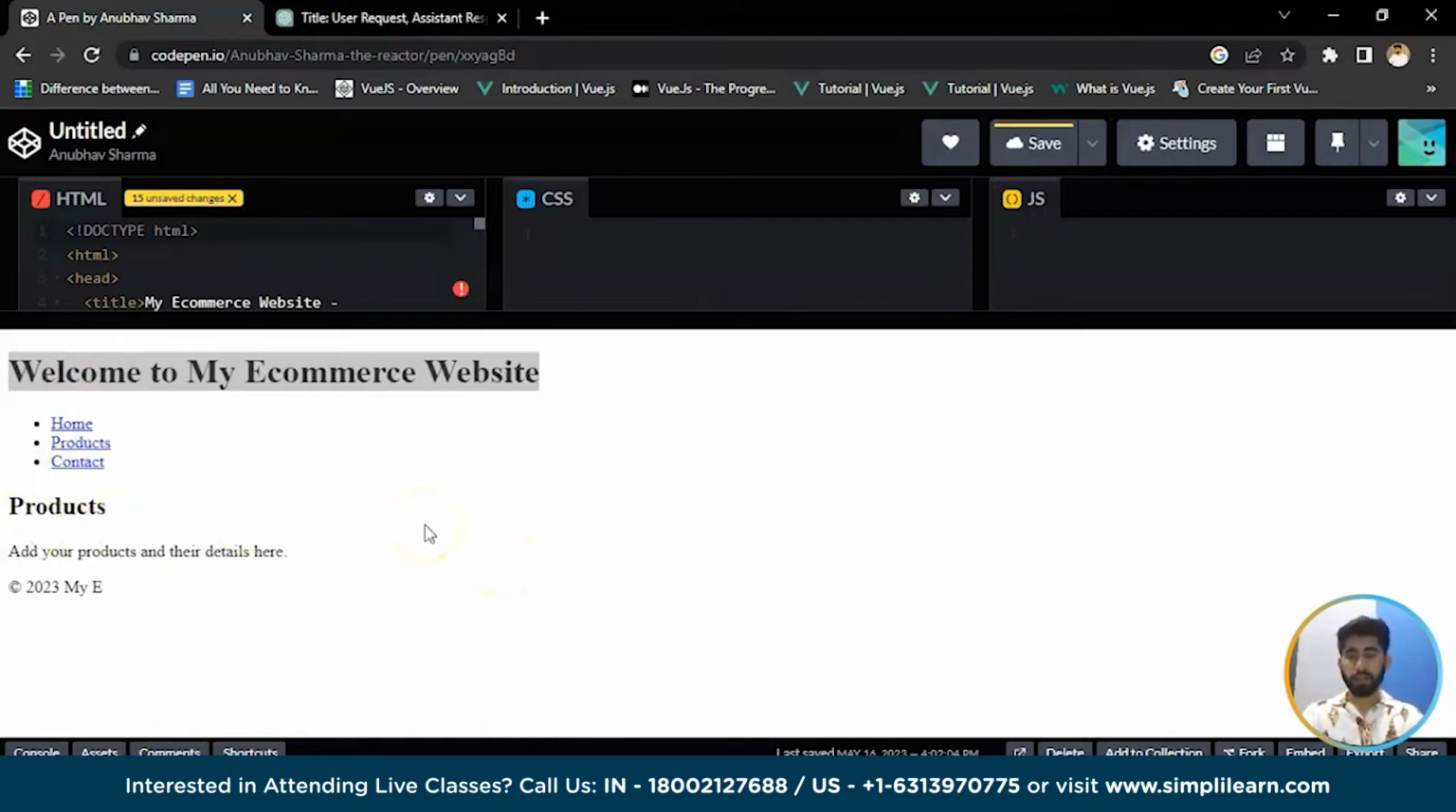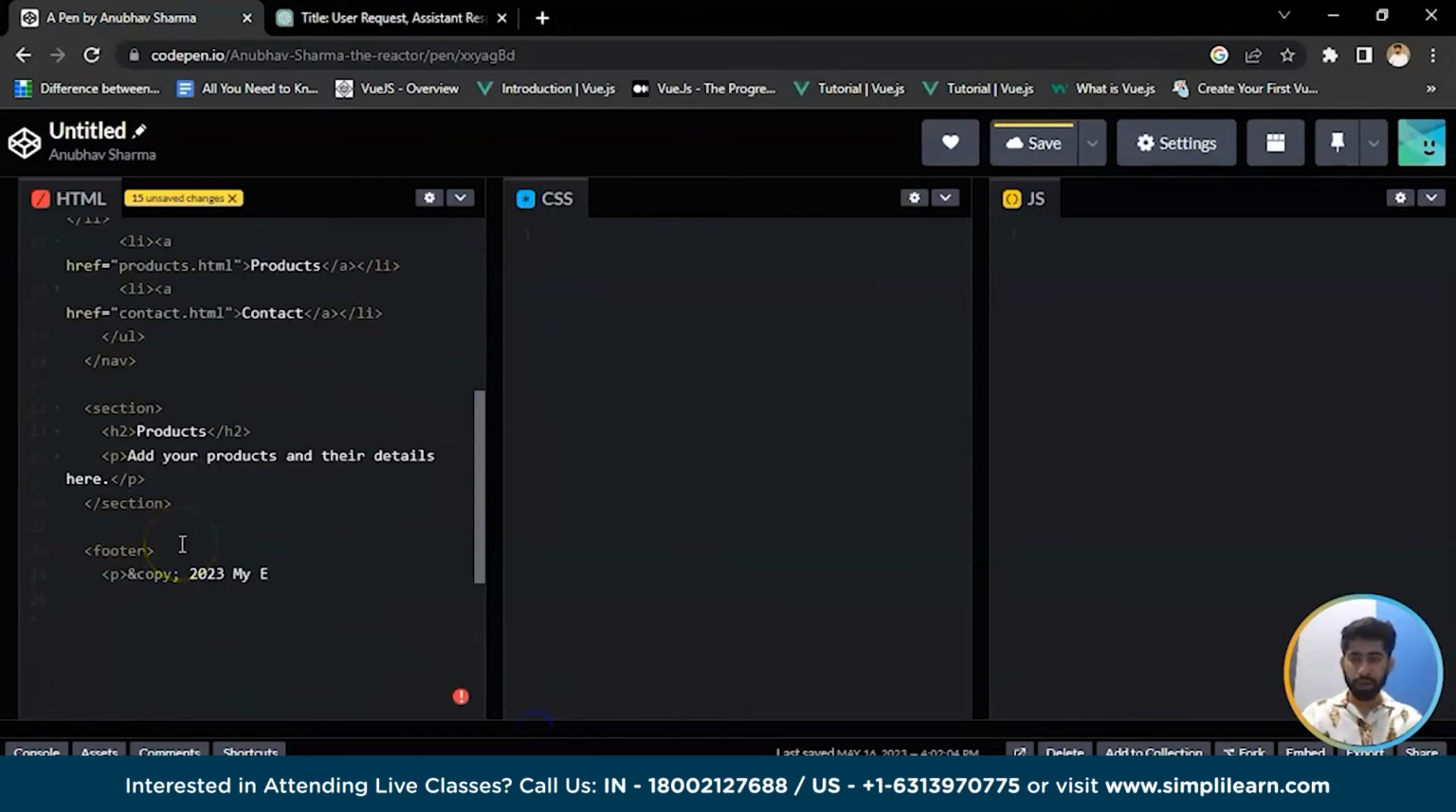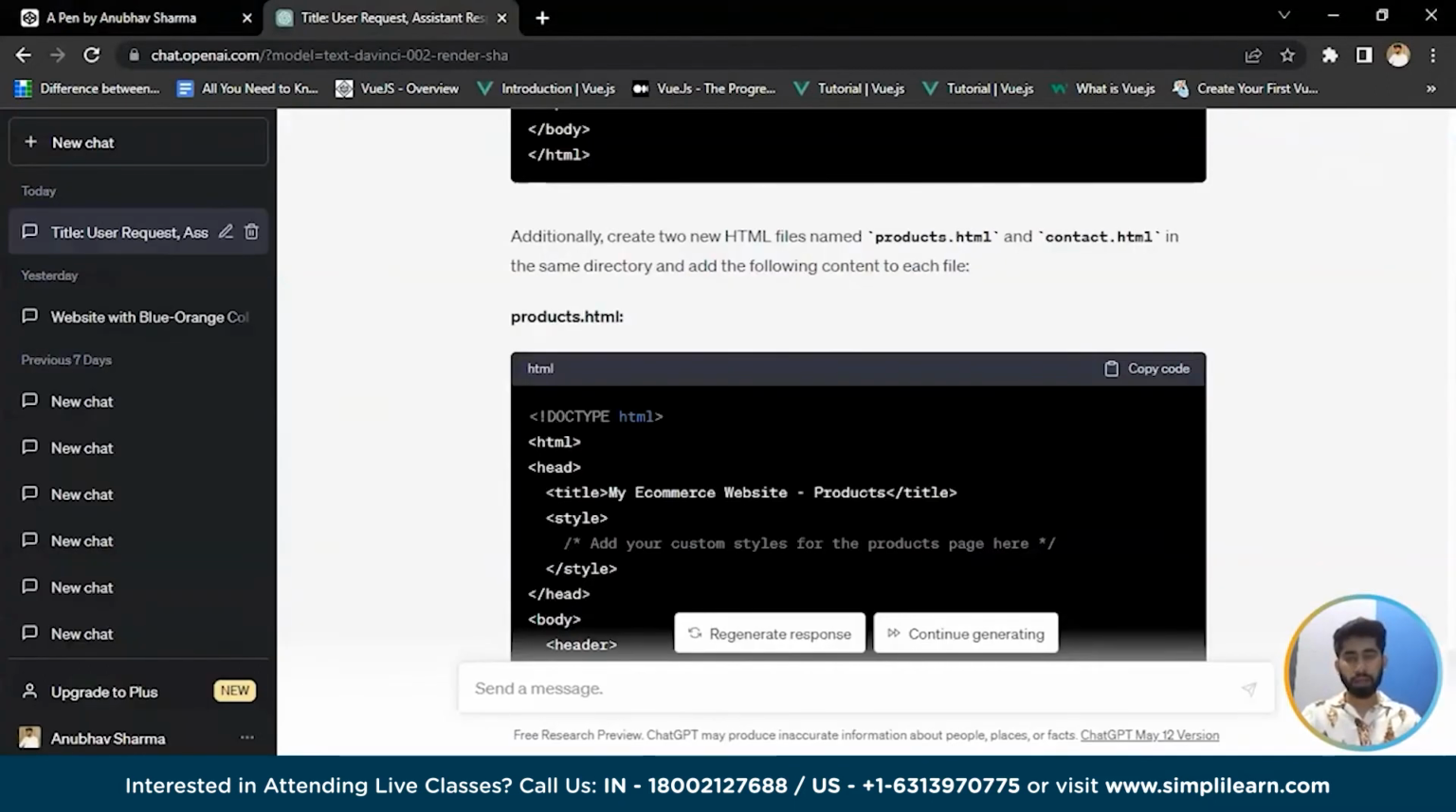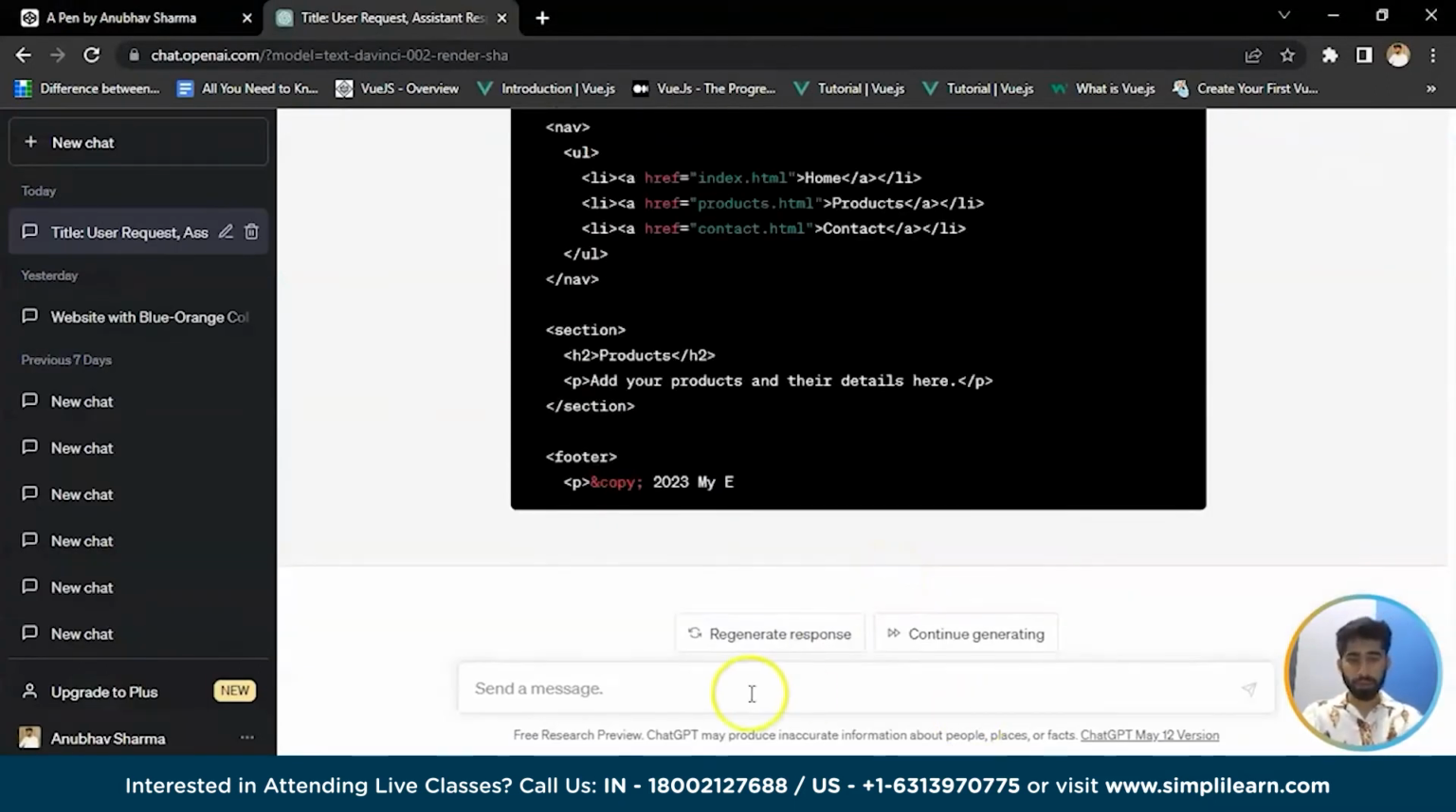So it has created the same thing that I have told ChatGPT to create for me. In the products page, there's nothing added right now, but we can add it. Add your products and their details here, as it's written in the code also, I guess. Yeah, in the section part, we can add our product and the things that we want, right?